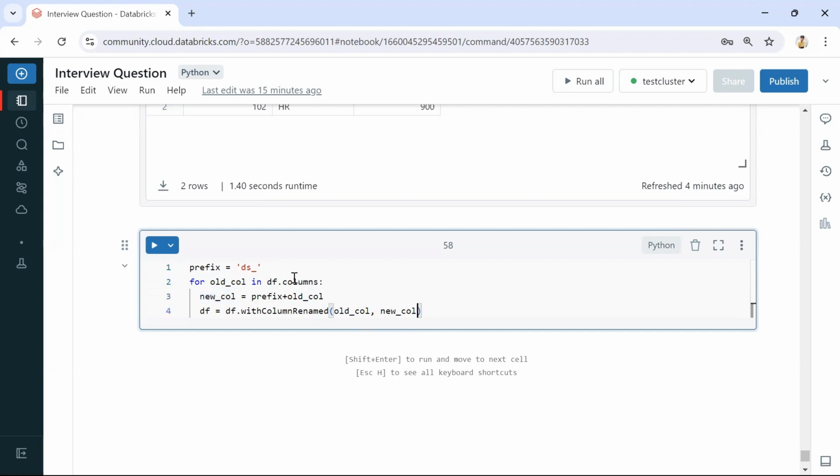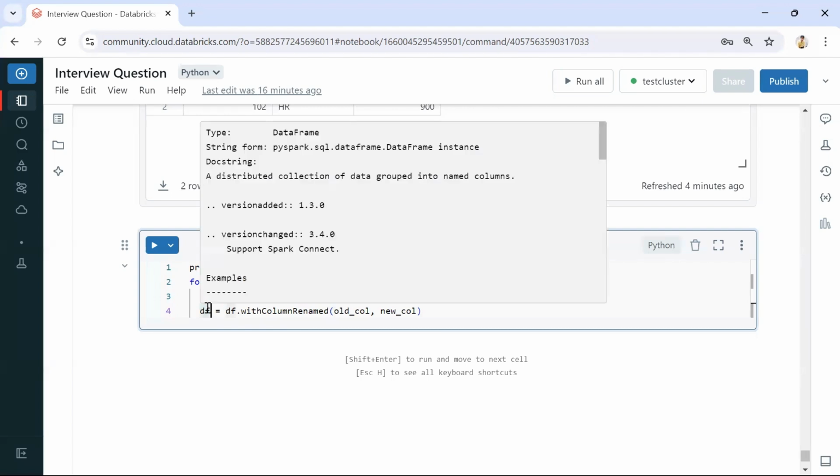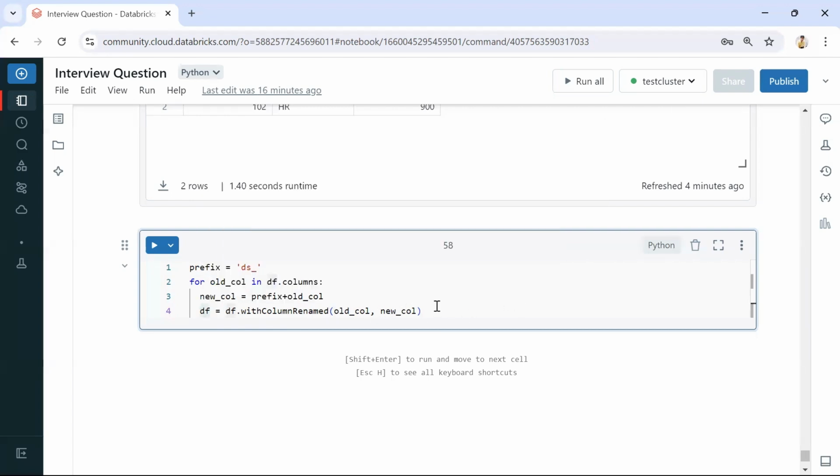Okay. So in the first iteration, the first column will come, the prefix will be added, and the first column will be renamed, and the result will be stored in the main data frame only. In the second iteration, the second column will come, it will add DS to the second column, and the result is also stored in the main data frame only. And the third column will come, same process, and the third column will also be stored in the main data frame. So like this, in 3 iterations, 3 column names will be renamed, and the data will finally be stored in the main data frame only. So that we can display and see the output.